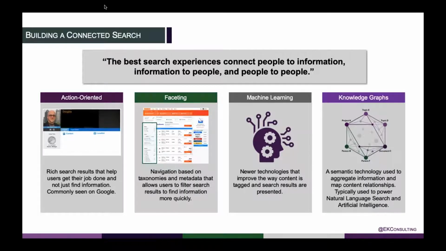So when I talk about search, I always begin with, and I'm going to read this, I promise not to read anything else from the slides, but the best search experiences connect people to information. That's the, I'm searching for a piece of information and I find it. Information to people. Help me find the information someone else is doing.